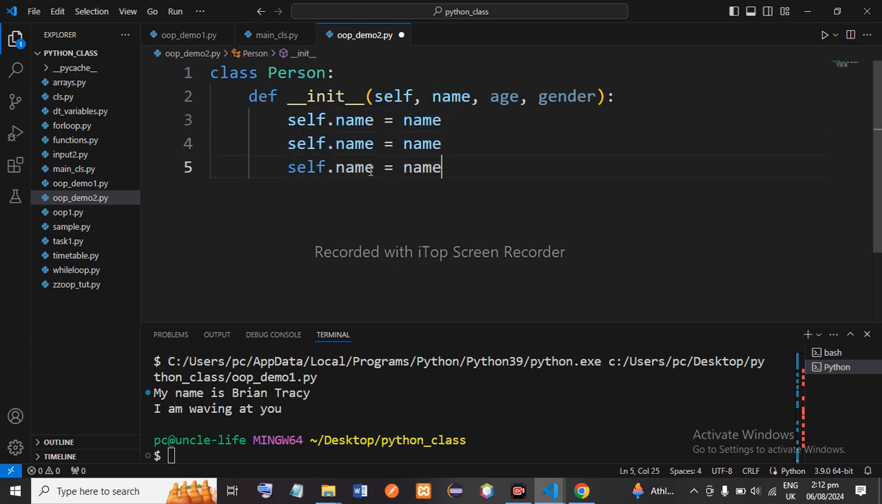So we can have 3 lines. This should be age, and this should be age. This is age, and this is age. Sorry, this is gender, the last one, and this is gender. So these positional arguments, you need them. We have defined our constructor, and it looks good now.